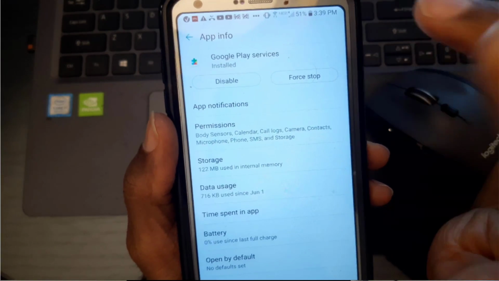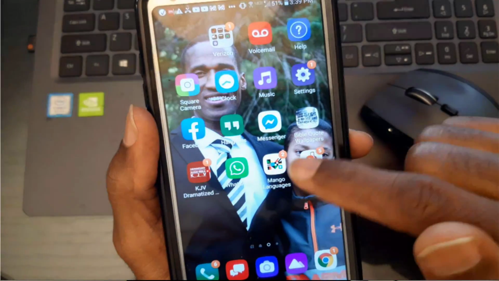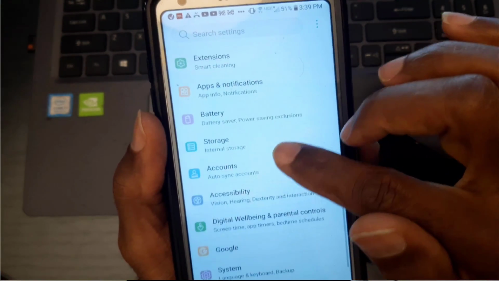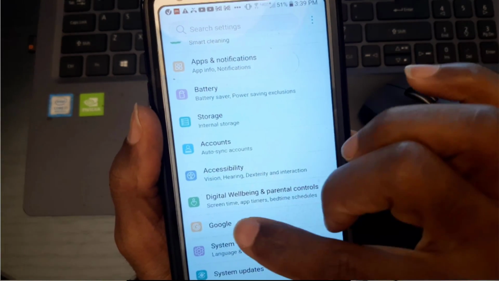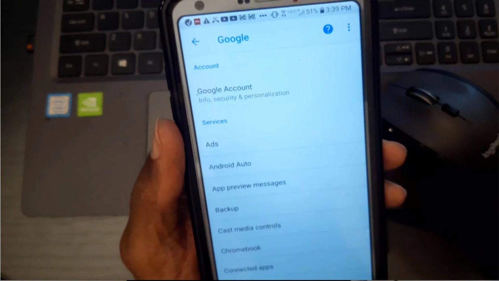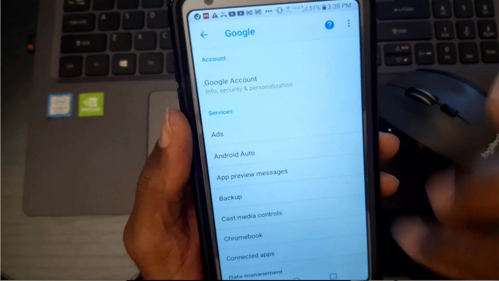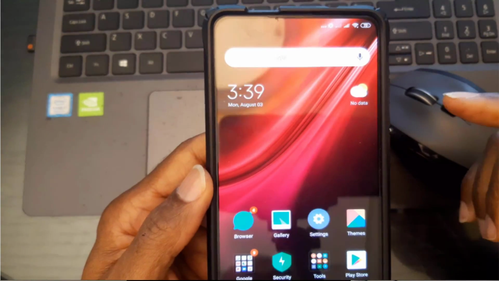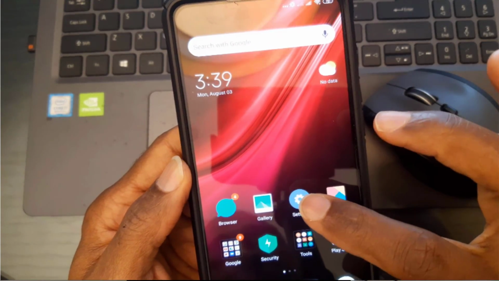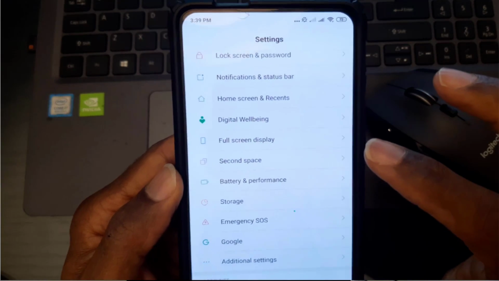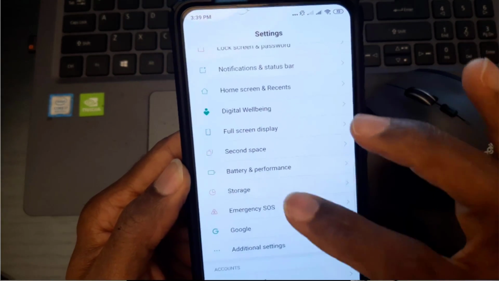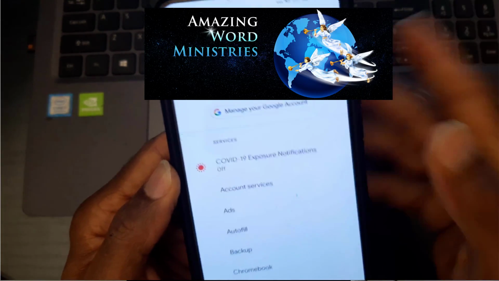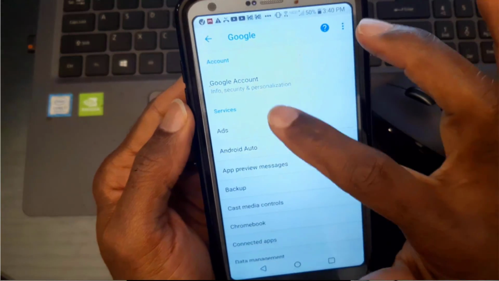Once you've done that, you should go back to your settings just to make sure that this Devil's app is no longer on your phone. So we go back to settings and then Google. Right here, there's no COVID-19 app on this phone anymore. We've already done this. Going back to this phone here, we haven't uninstalled the Devil's app from it yet. If you go to settings and then Google, you're going to see the COVID-19 app on this phone. But on the other phone, we have already taken it out.